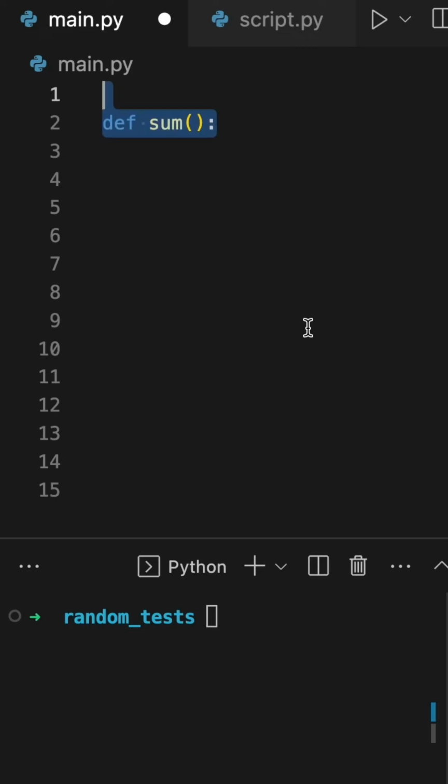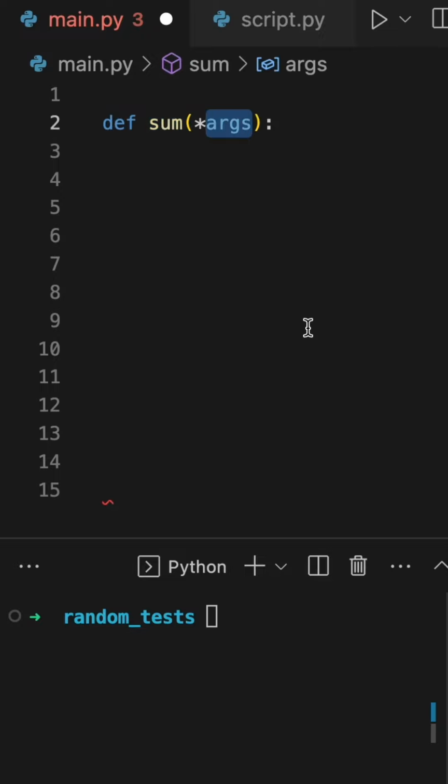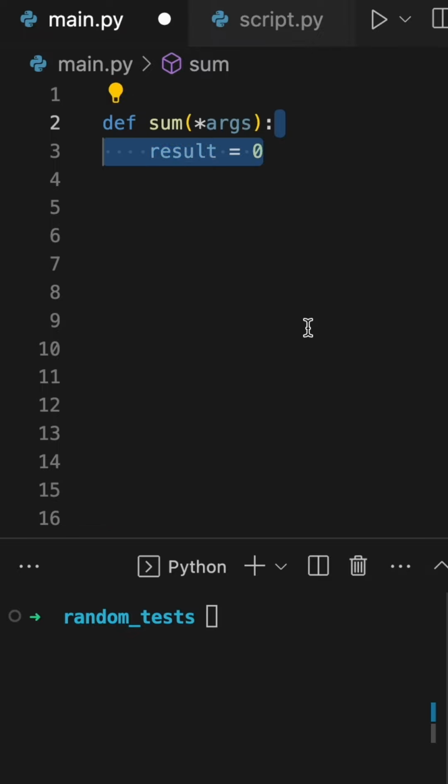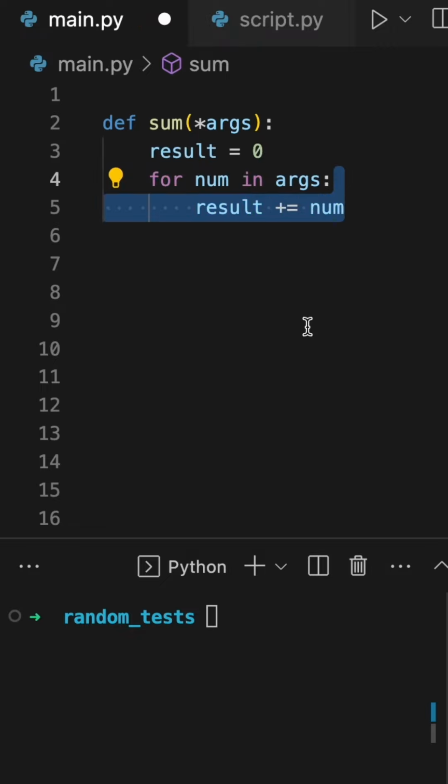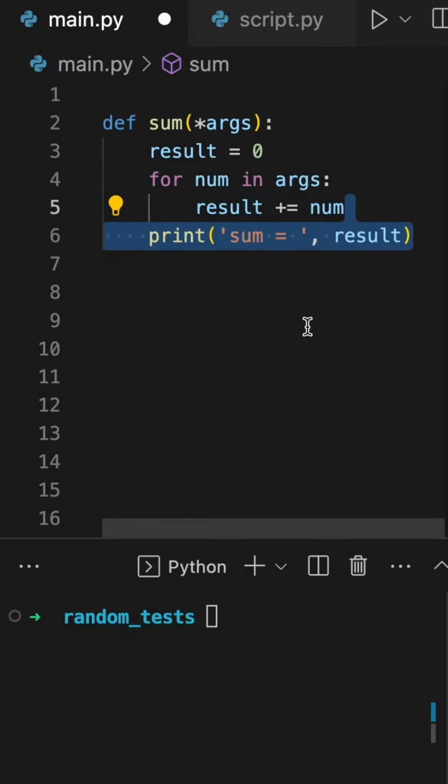Let's look at an example. I'm creating a sum function here with *args as its parameter. In the function body, I've taken a variable result which is set to 0. Next, I'm creating a for loop that goes through all the numbers in args and one by one adds it to the result variable. Finally, we're printing the result.